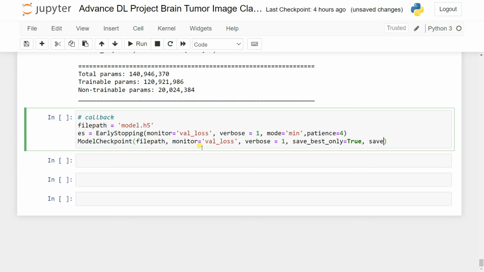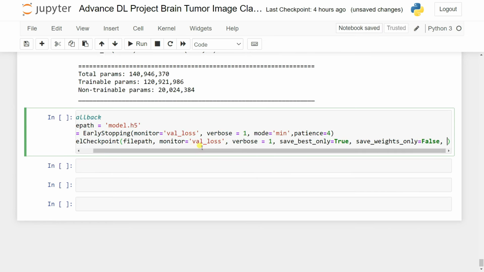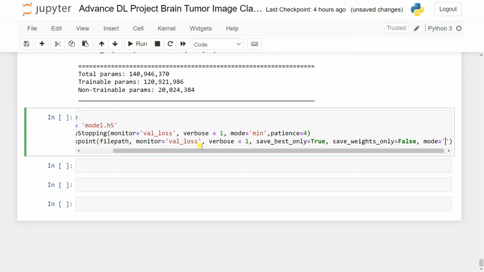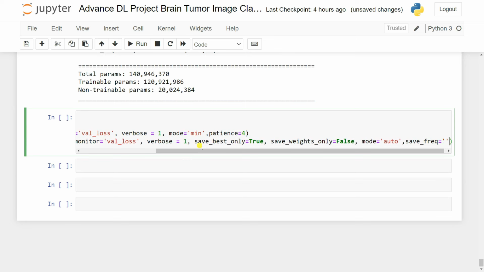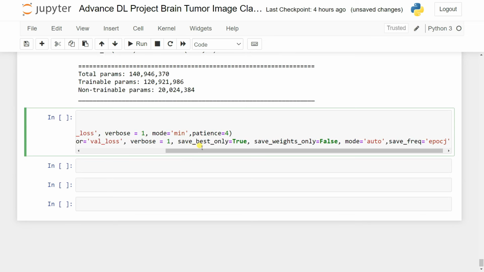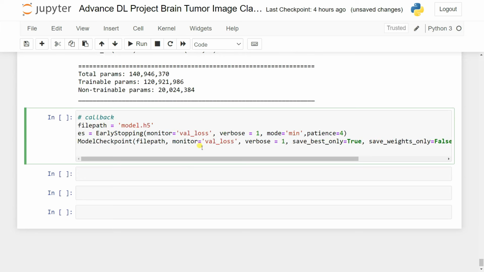Now I can give save weights only, because we need the weights, since we also need to use unfreezing and fine tuning. That's why weights are needed. So let's say save weights only is false. Right now I'm going to make it false, but when I try to save it manually, we can use model.save weights. Let's give the mode as auto, and then use the save frequency. The frequency is based on the epochs. That's it. This is my model checkpoint.